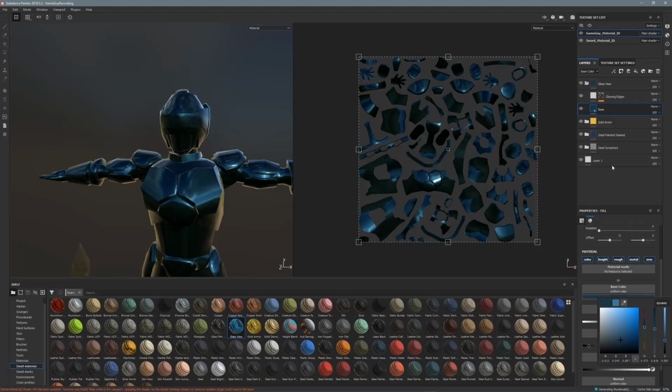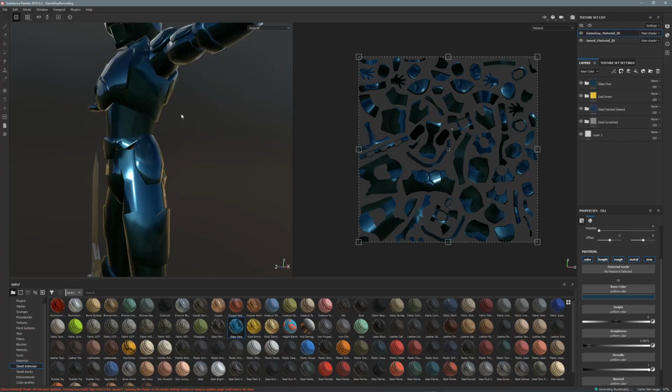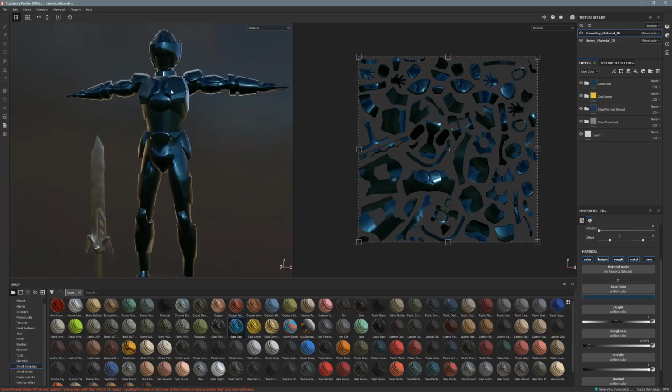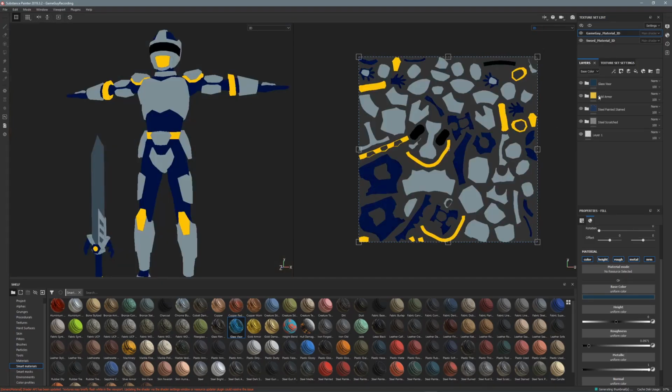So more like this. Okay, so now we have all the basic materials that we're gonna be using here. So how can we tell Substance Painter to put, for example, this material only on the visor? That's where we need to use the material IDs. So let's go show here the material IDs. We have here the IDs.